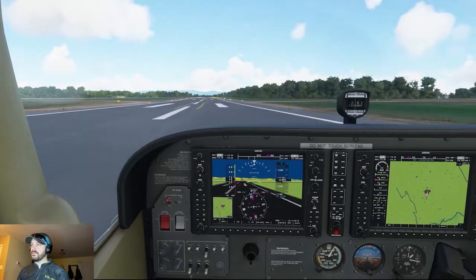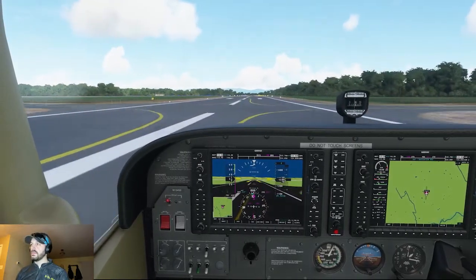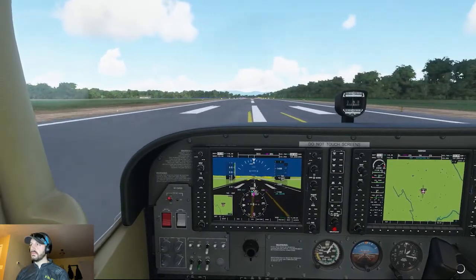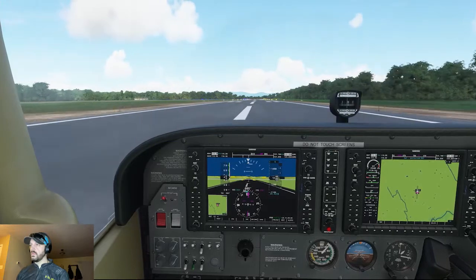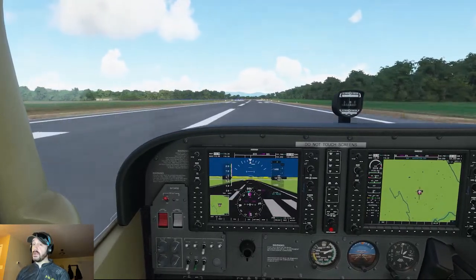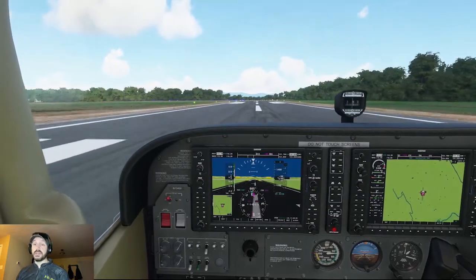All right, clean it up. Carburetor heat off. Flaps identified. Flaps up. See if we can get taken off here. One more time. I'll give you guys a preview of a departure stall, actually on the departure here. But our next lesson will actually cover stalls.